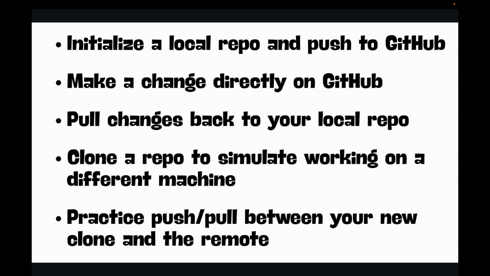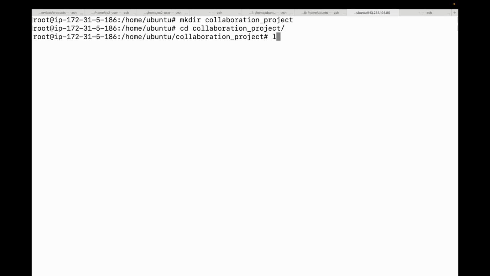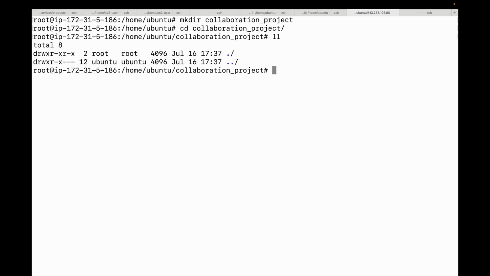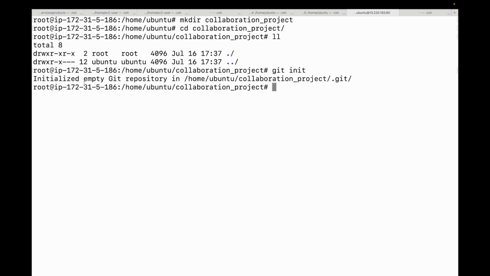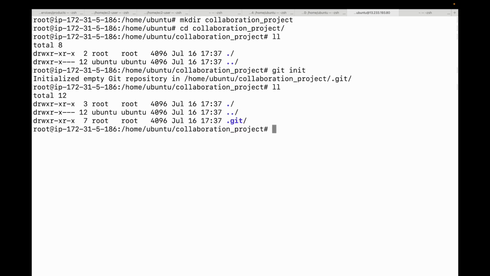So step 1 would be to initialize your local repo and push to GitHub. First, let's create a fresh project that we will use for our collaboration simulation. So let's create a directory. Let's mkdir and call this collaboration project, and we will navigate to that folder. As of now, this is empty. Let's initialize this by running the git init command, and you can see initialized empty git repository, and I should be able to see the .git folder. If you see the .git folder, that means it's a git repository.